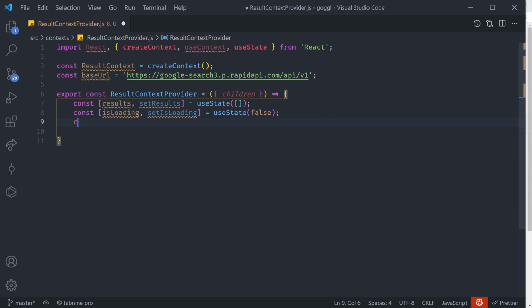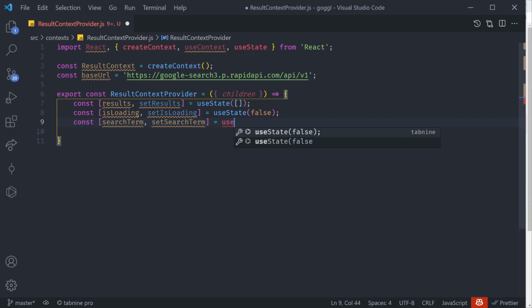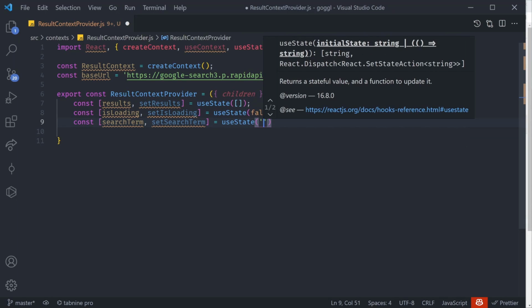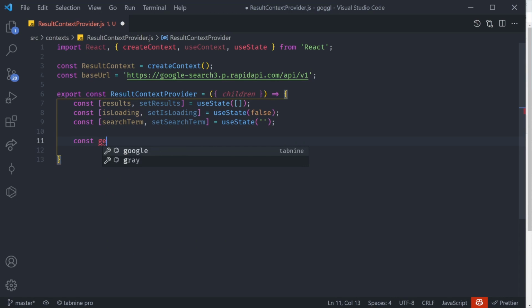And then finally, we also need to have the access to the search term we're looking for. So we can say const search term and also set search term. That's going to be equal to the use state, and this one we want to initialize to an empty string. Then below that, we're going to create our function. More specifically, the get results function.